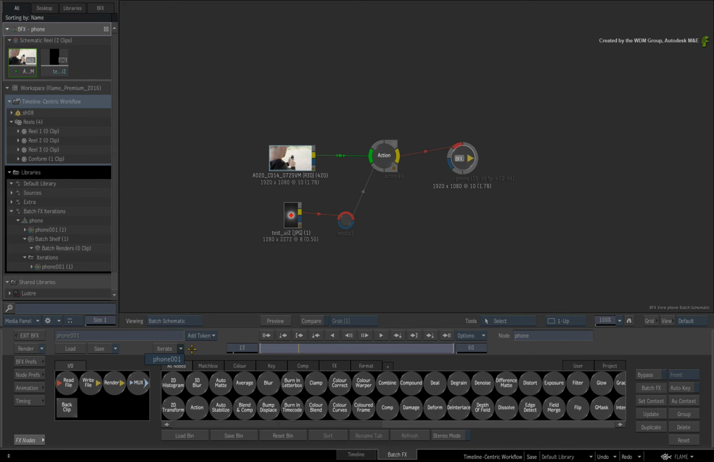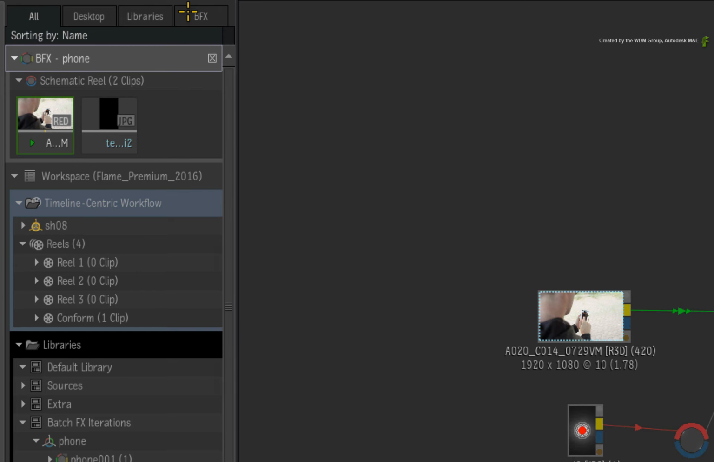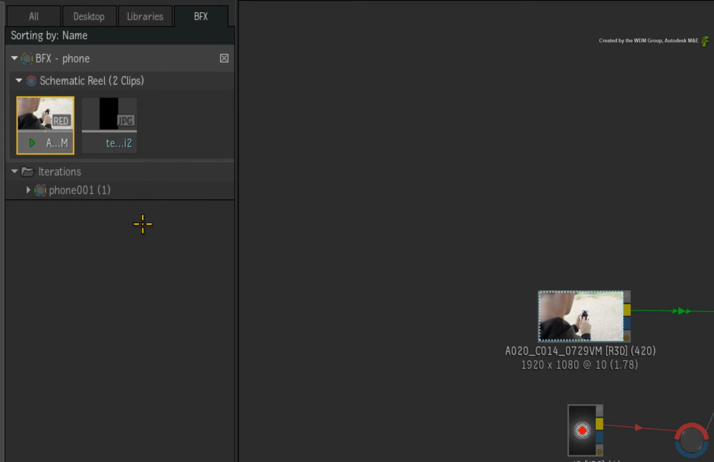Understandably, the amount of data in the media panel might be overwhelming when just working in BatchFX. However, if you switch to the BFX Filter tab, only the elements concerning the current BatchFX are shown. You get the Schematic Reels for the flow graph, but you will also get all the available iterations. Within the BFX filter, the Iterations folder is able to reveal all the connected iterations linking back to the BatchFX iterations library. This works as long as the BatchFX matches the name of the iterations.